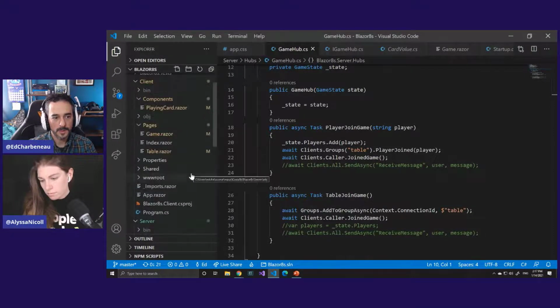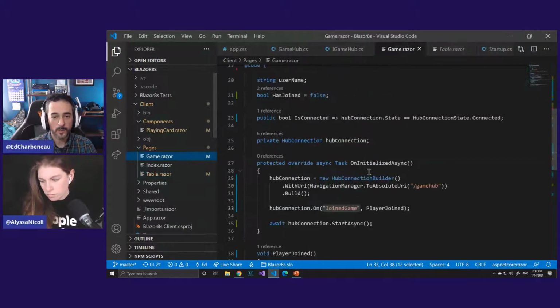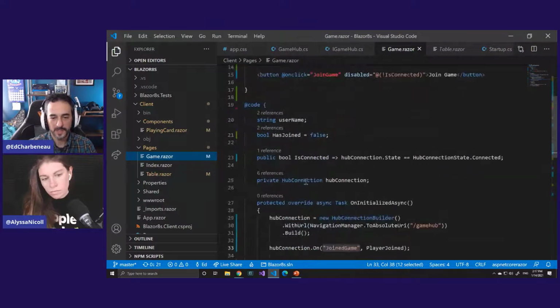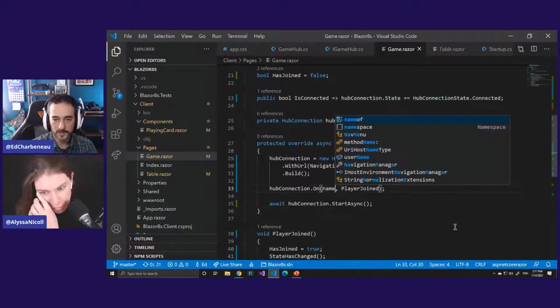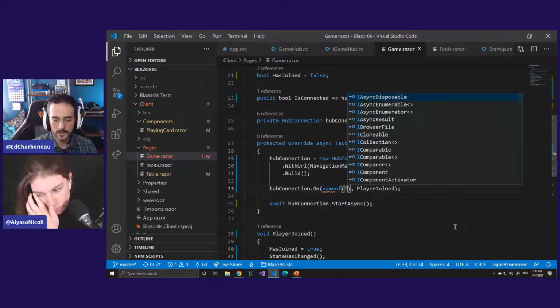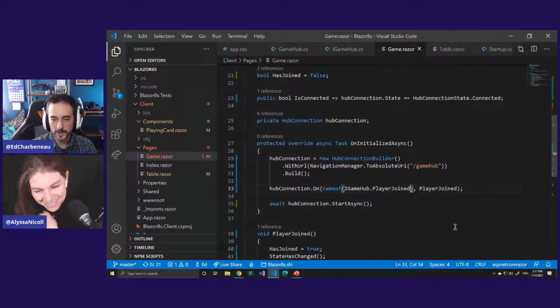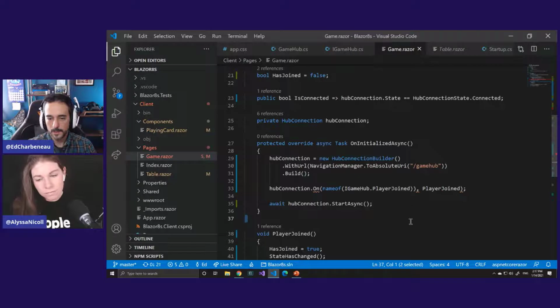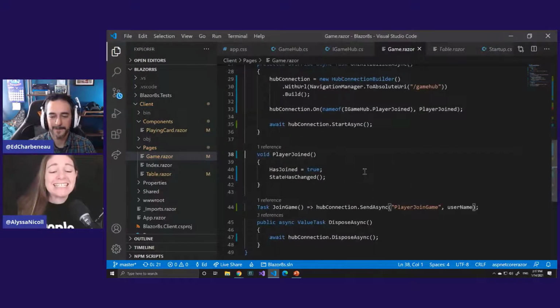If we go to the client, we don't have a way of implementing the interface against the connection builder, but what we can do is say nameof(IGameHub.PlayerJoined). Why doesn't it like me? There we go, nameof. It took a second. It's because it's so slow.